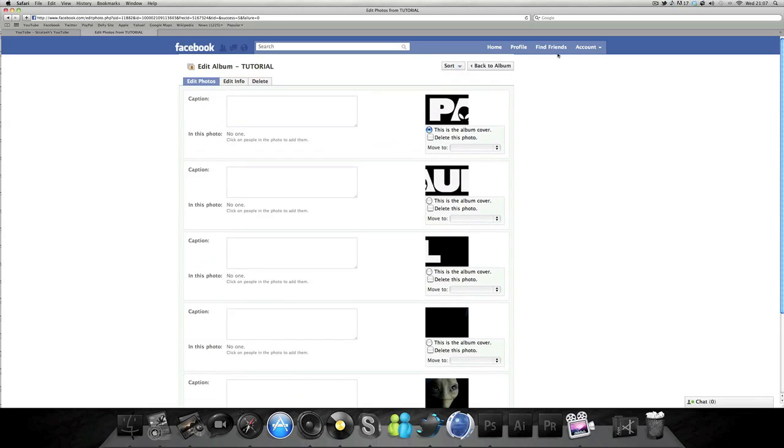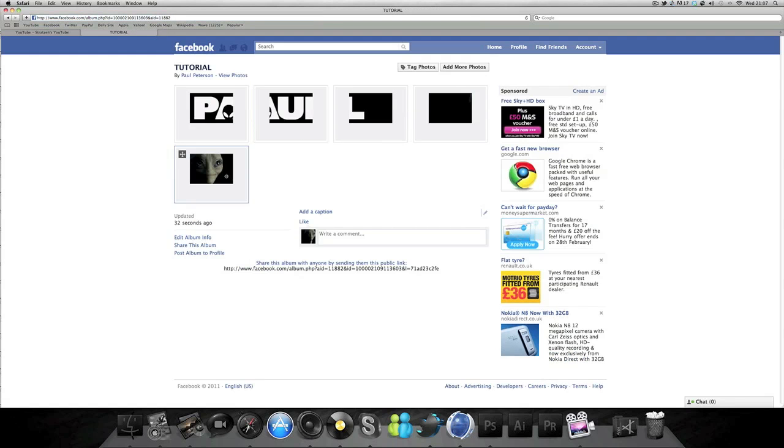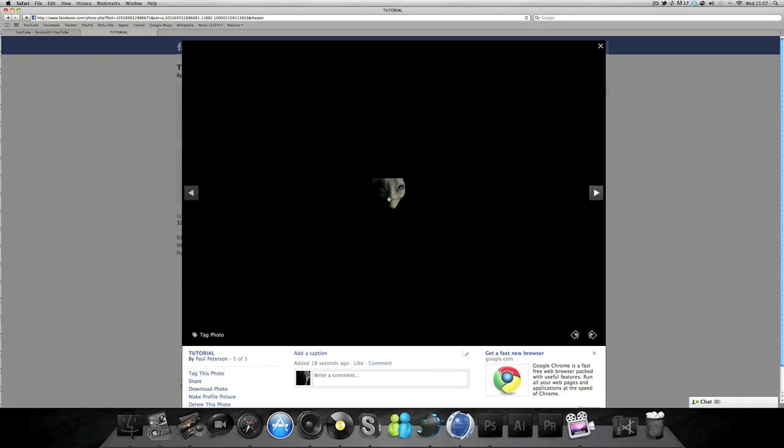Skip that. Now I'm going to go to profile again, go to photos. Now I'll put it in tutorial. So you want to go onto there or wherever you put it in, go to the last one, which mine will be the alien, and you want to go to tag this photo, click anywhere on the photo, then if yourself isn't there, find yourself, just type whatever your name is and it should pop up, then click that, and that's me tagged in that one.